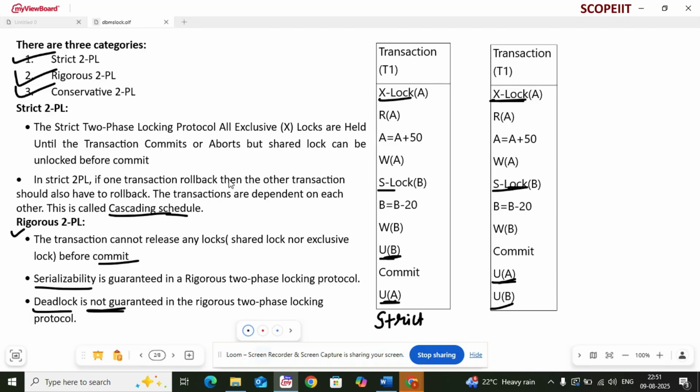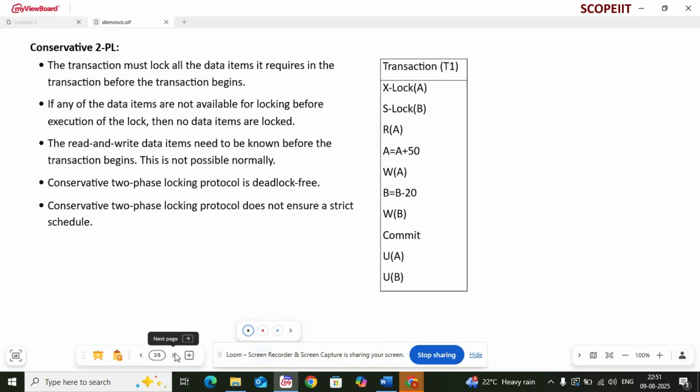Next, the third one, conservative 2PL. What is conservative 2PL? The transaction must lock all the data items it requires before the transaction begins. If any of the data items are not available for locking before execution, then no data item is locked. The read and write data items need to be known before the transaction begins. Normally this is not possible, right? I'll explain this later. Before that, I'll tell you what this is. So conservative 2PL, in short, remember that whatever locks you want, take them in the beginning.